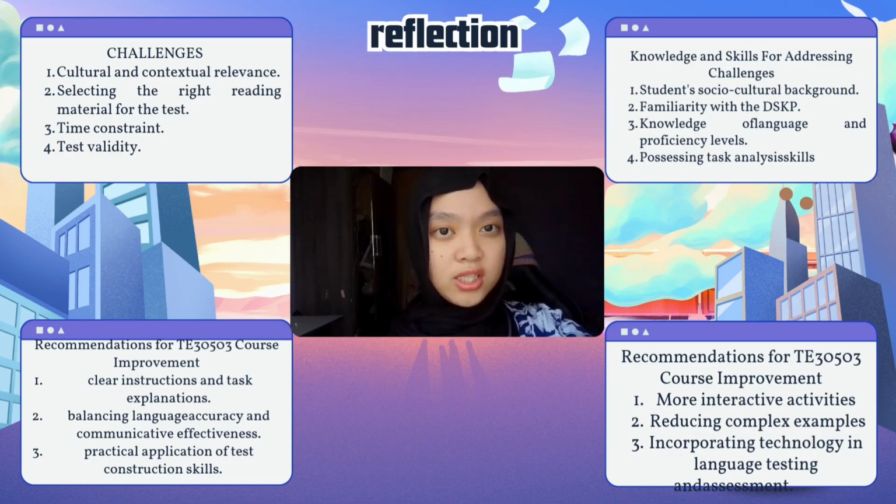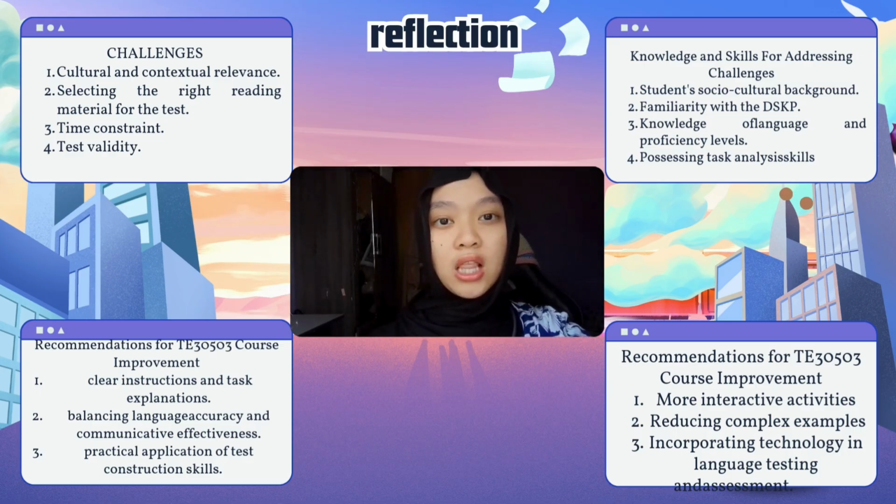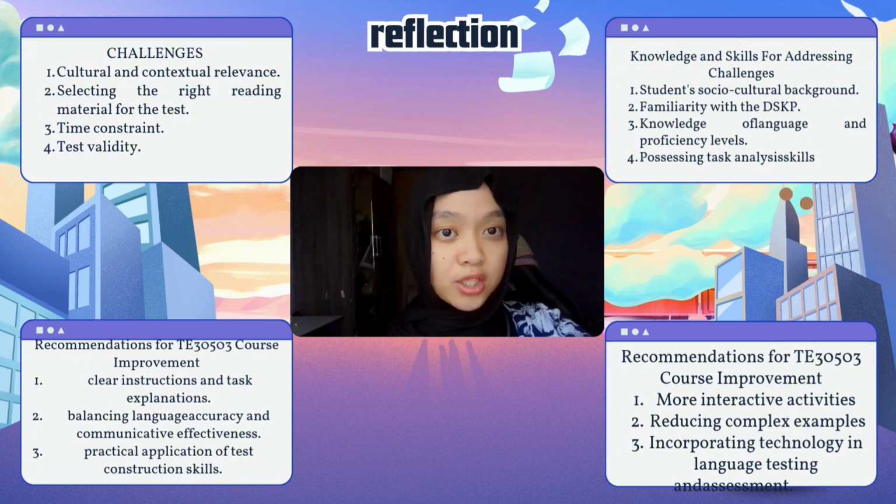In conclusion, this assignment helped us understand that designing valid and reliable assessment is a complex process that requires careful consideration of students' abilities, background, and learning context. It has prepared us to be more effective and fair as future educators.